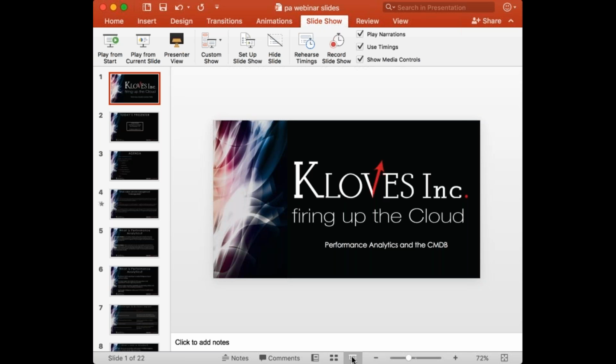And ServiceNow has done a really good job of making it easy to get set up with performance analytics in ServiceNow, especially as you're able to leverage the content packs.